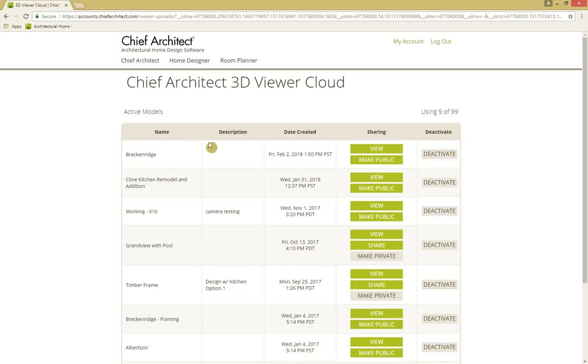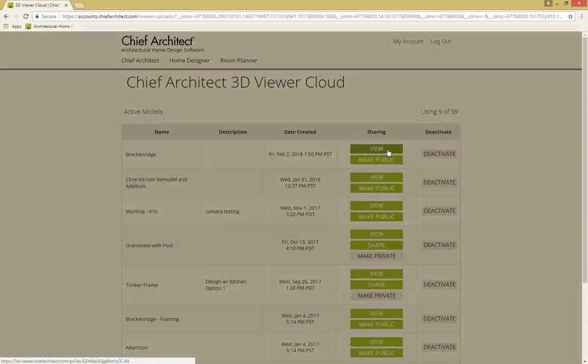We have the model name, the model description, the date, sharing options, and the ability to deactivate it. You can have 99 active models at any given time, and you can simply deactivate models to free up some space. And if you would like more than 99 active models, you can contact Chief Architect Sales to increase your storage options. We can view this model simply by clicking on View.